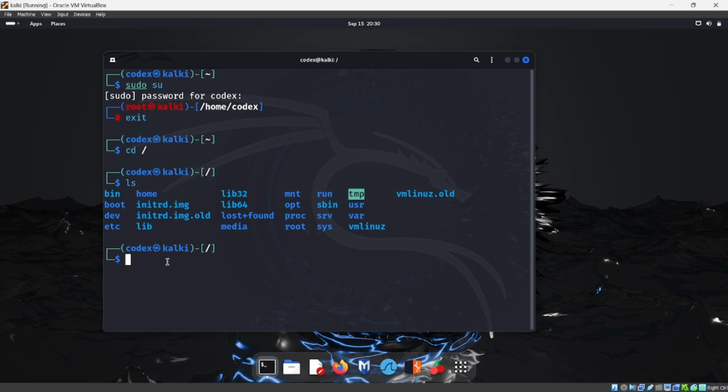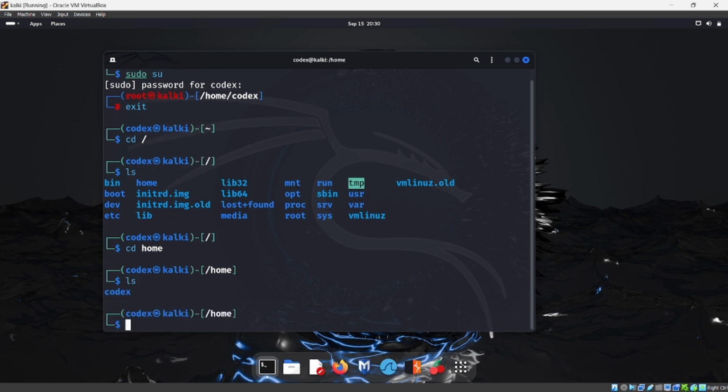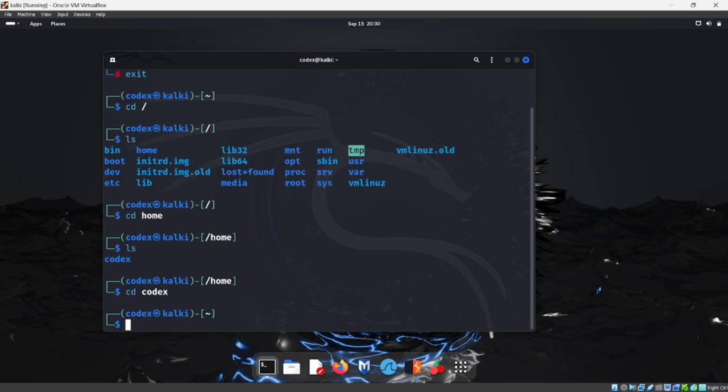Now, if we navigate to home, you can press tab. If there is a unique match, it will fill in automatically, and just press enter. Now we are in home. If we check how many directories are in home, since we have just one user, Codex, and I am logged in as Codex, I can access only Codex. Now if I navigate to Codex, which is our user, and press enter, we are in our home directory.